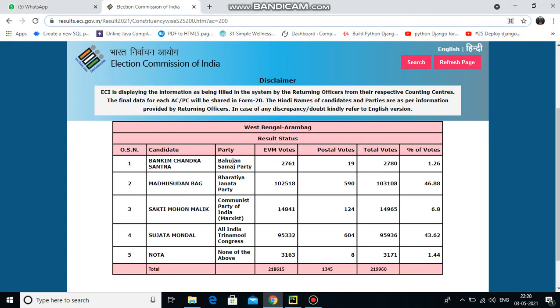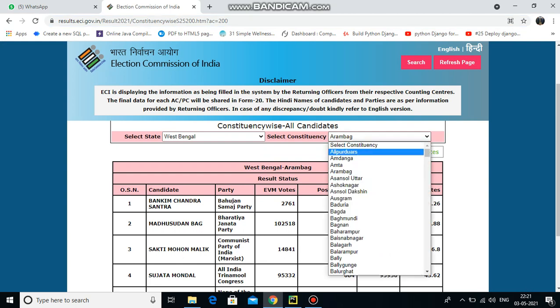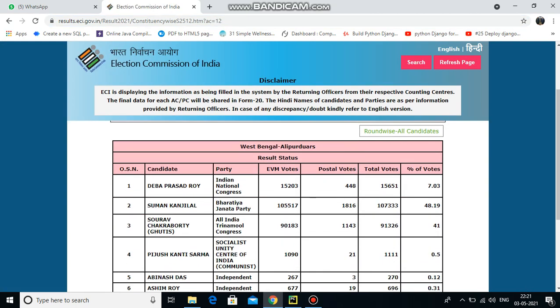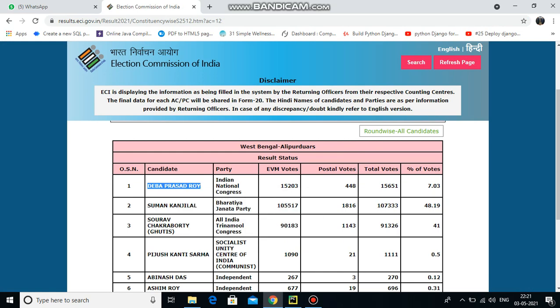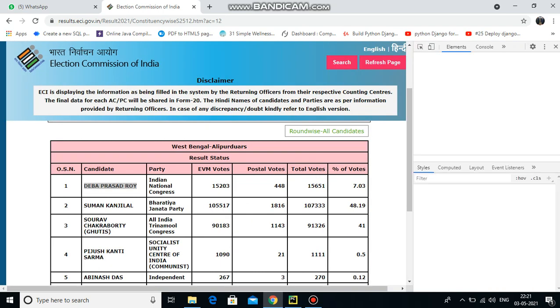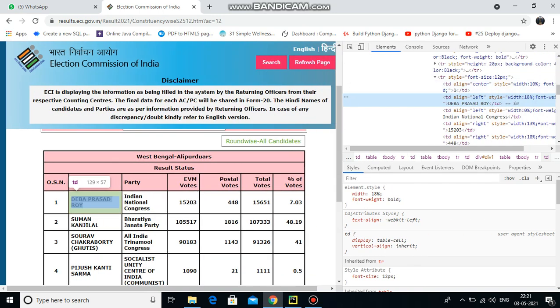How can we do that? Let me show you. Suppose I'm on the Alipurduar page and I want to extract this particular data, Dev-Prasad Roy. So I'll just go to inspect, and when I inspect the elements, here I can see the web page code, the HTML code of the particular data.